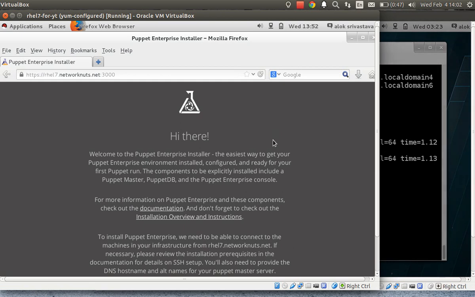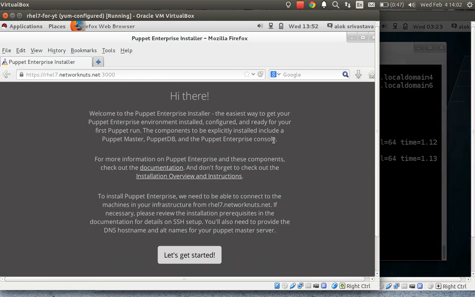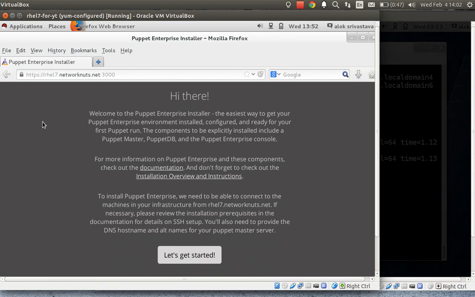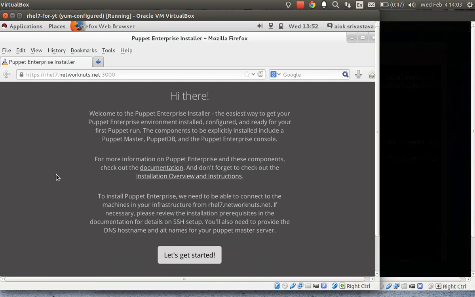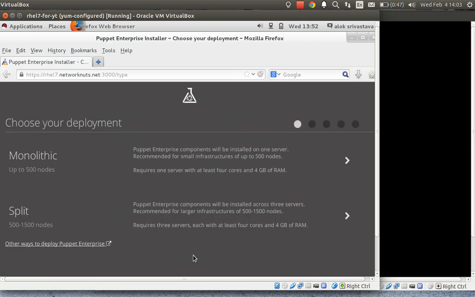Now what you need to do, if you just scroll down a bit, you can see there it gives you a normal instructions like a link for the documentation. It will go to the Puppet Enterprise site. I'm not going there. So let's get started here. Just simply click on let's get started.